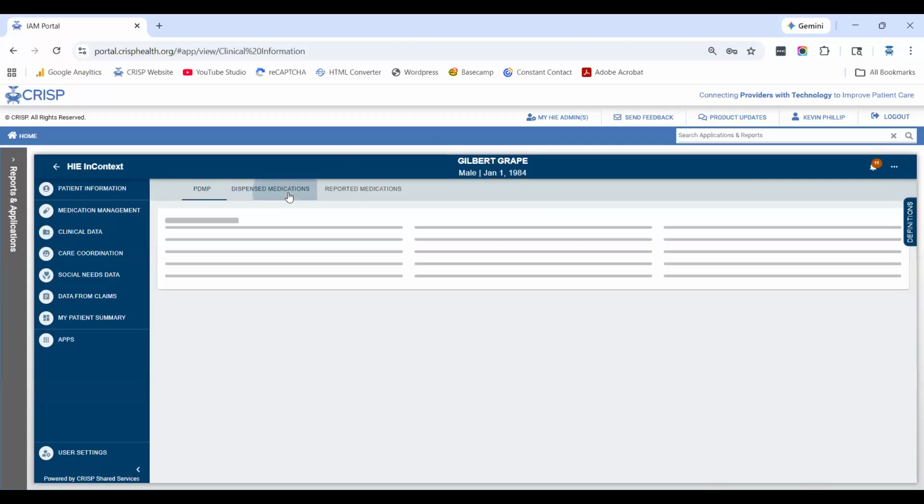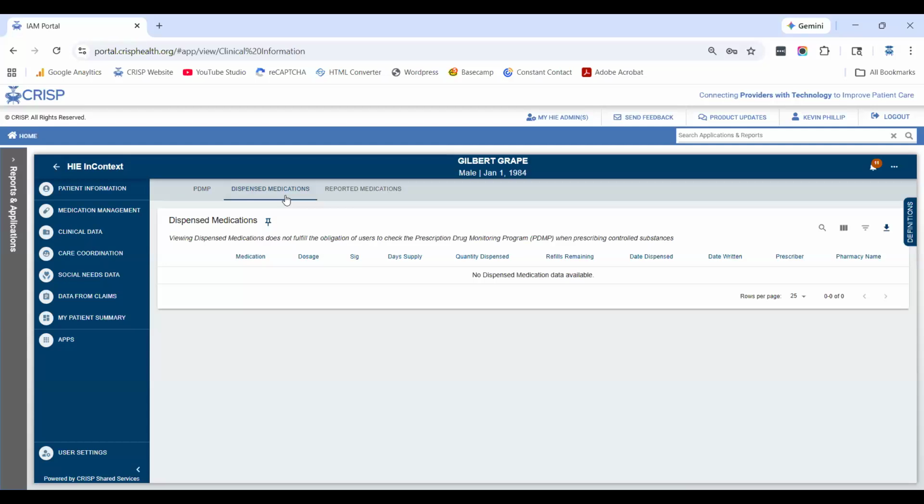And then dispense medications. This is different than the PDMP. We work with dispensers in the state to receive all dispensed medication, and we present it in this tab once received.